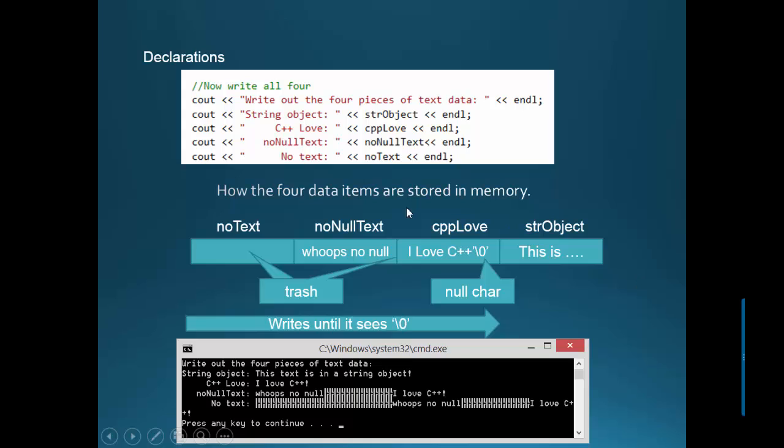And what ends up happening is this: when we write this code out, the string object will display normally.